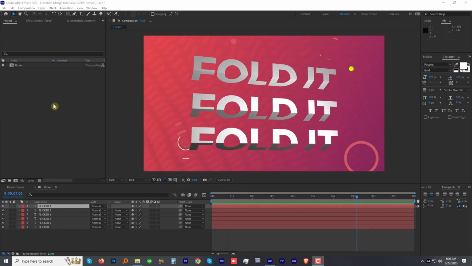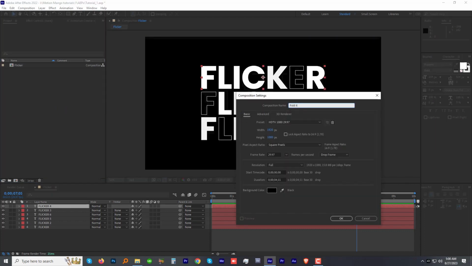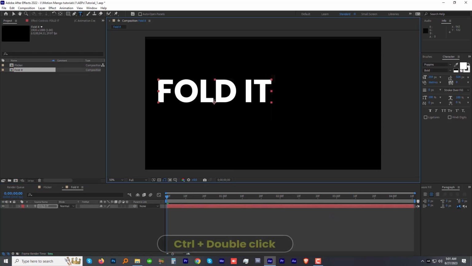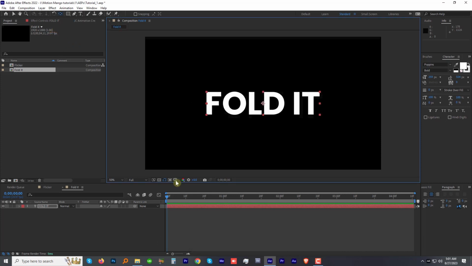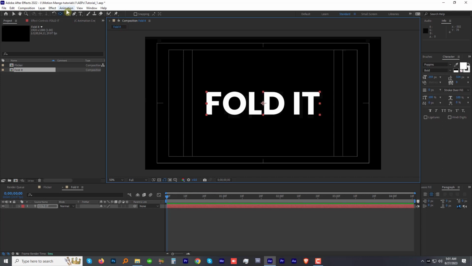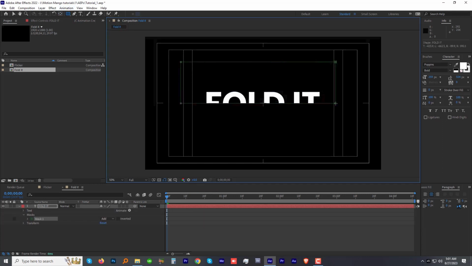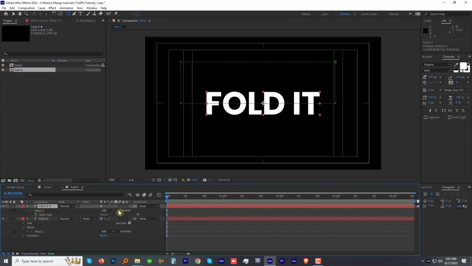Next effect, we will create a fold. Create a composition and name it fold. Click the type tool and type your text. Control double click the Pan Behind tool to set the anchor point to the center of the text. Grab the rectangular tool and draw a mask halfway through your title. Now duplicate the layer. Press M to open the mask and set it to inverted.